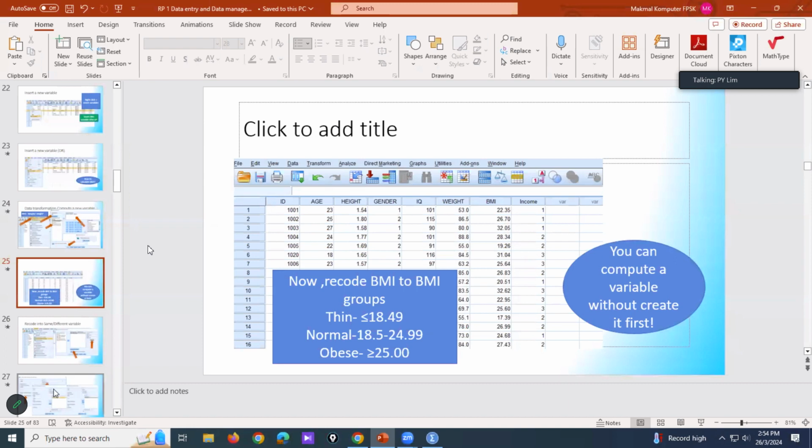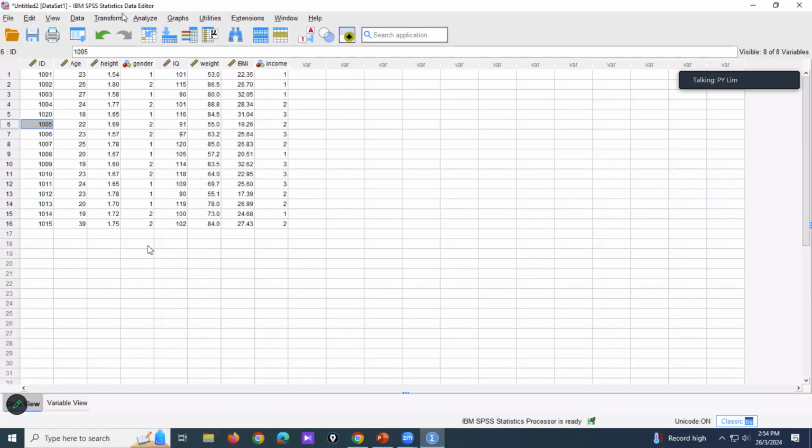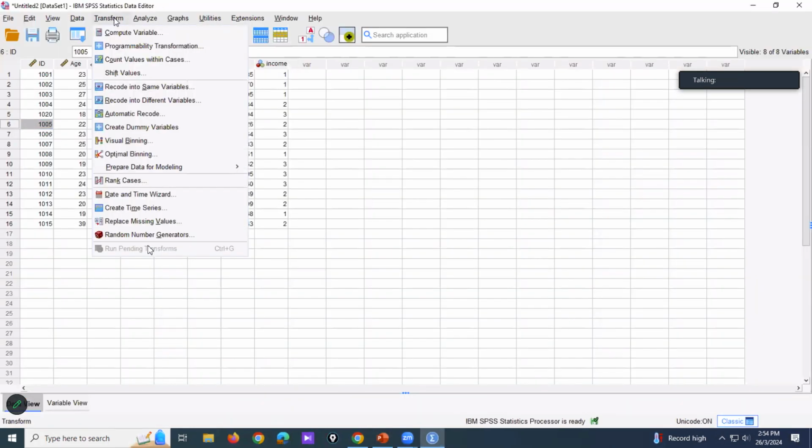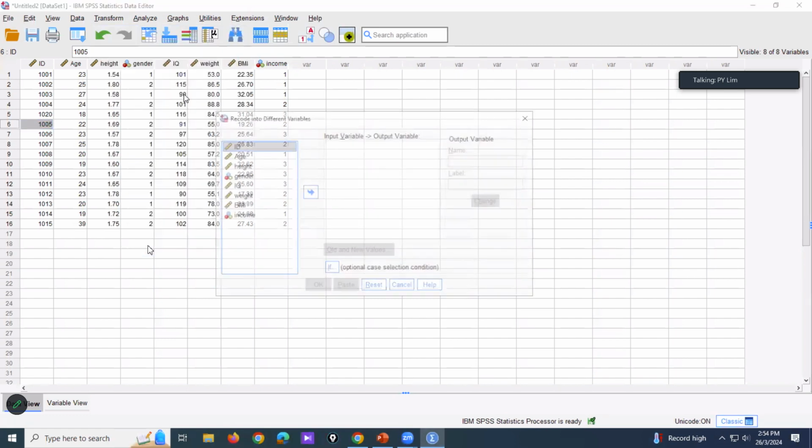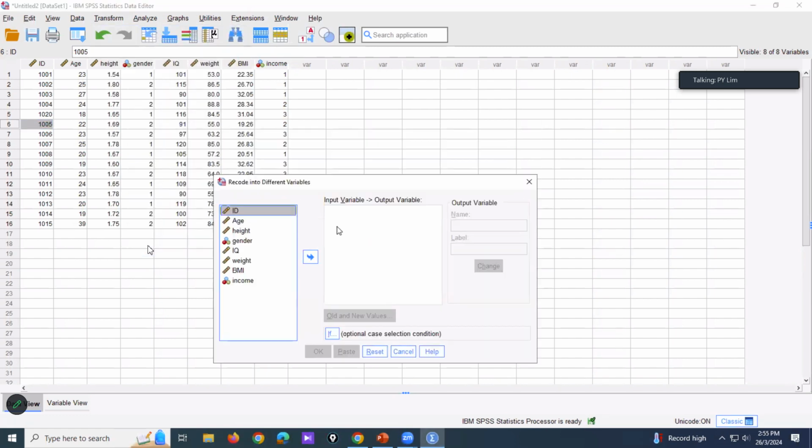How to do it? All the steps are already in the slide, but I will just show you here. Transform, click together. We now categorize it. Recode into different variables. The variable that I want to recode is BMI. The new name is BMI group. I will put it like this, for example. I will do it together.